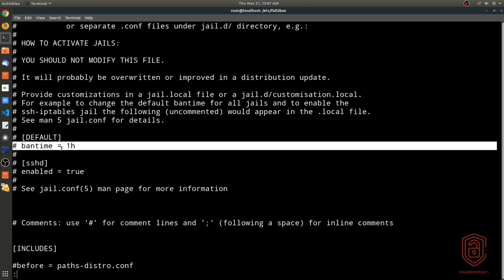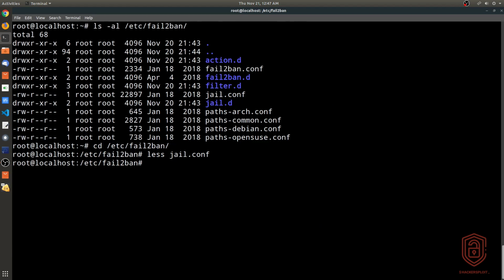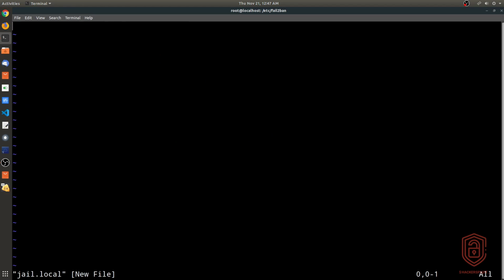So you can use this same configuration file, copy it, and use the local extension, and this will essentially set up protection for all of those services. However, in our case, I want to create a new jail.local file, and the only service that we're going to be configuring is the OpenSSH server, this SSHD service. So again, we'll use vim here, say jail.local, and hit enter.